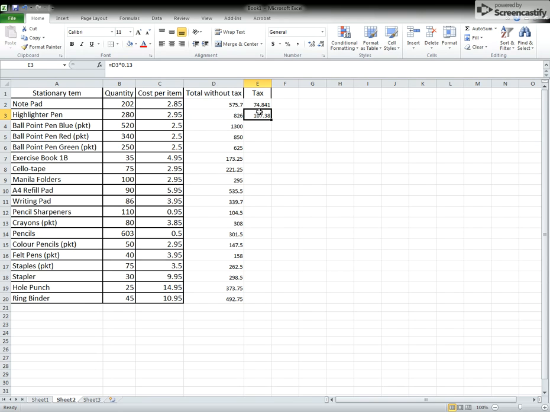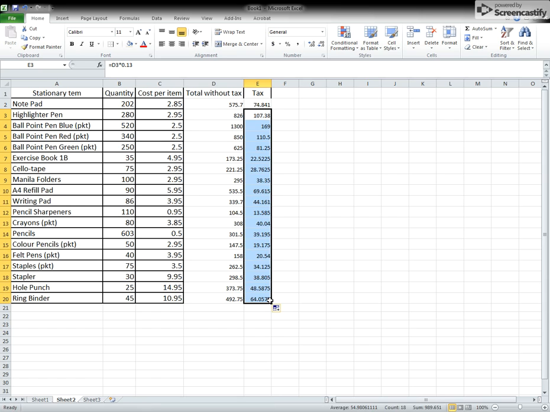Again, if I want to copy that all the way down, I just simply go here to this little square, hover over it until I get the plus sign, hold the left mouse button down, drag it until I'm finished, let it release, and it'll copy them all down.